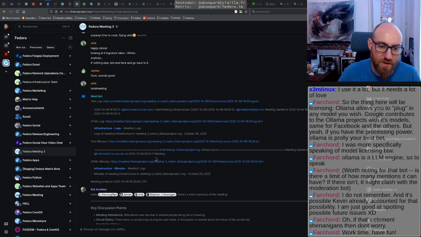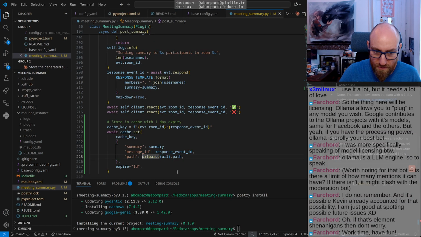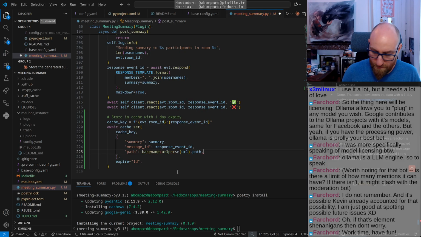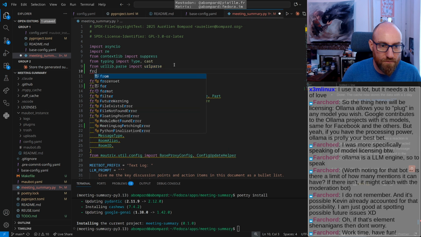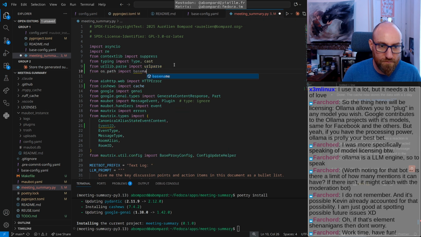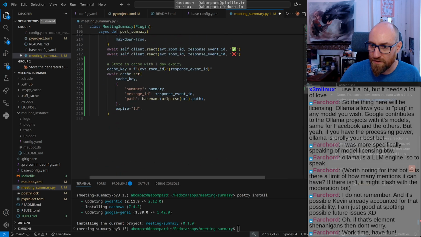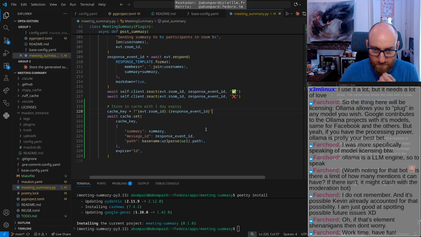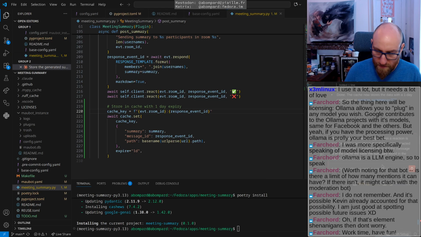Oh yeah, path is wrong as well. It should be the base name of that, because that's the path. Yeah, thank you. And so what I was saying is, to a directory corresponding to the path value in the cache, located in a base directory coming from the configuration.